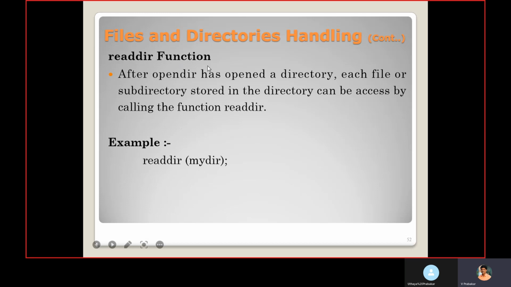Then the readdir function. After opendir, that is, after opening the directory, using this readdir we are able to read each file or subdirectory stored in the current directory. We will see an example.